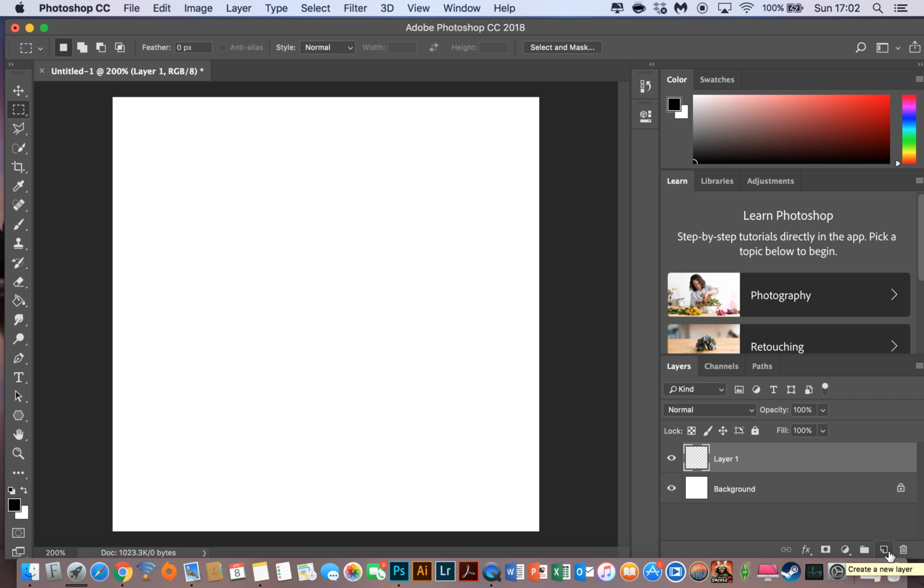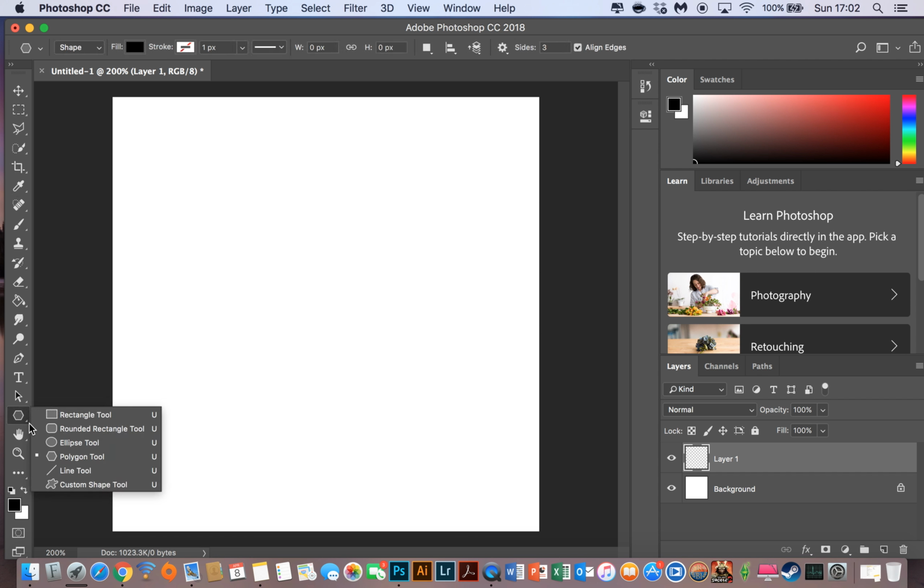So you click on New Layer, it creates a blank new layer. On your toolbar, on the side, you've got the option for shapes. If you notice it's got a little triangle in the bottom. If you click and hold your left mouse, it comes up with options. So, for example, a rectangle.